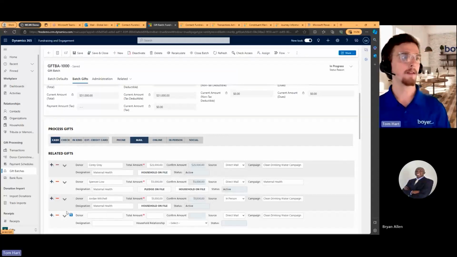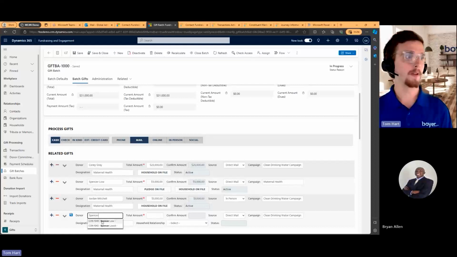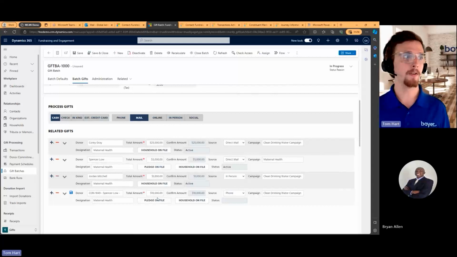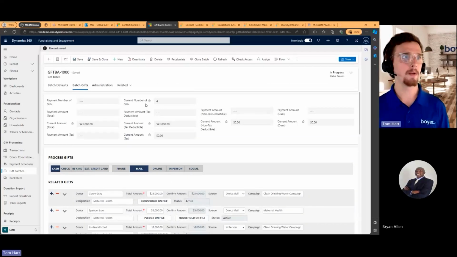I can select add a new gift. This is a lookup field, so it's going to pull Spencer or whichever contact or donor I'm looking for. I can enter their amount here, select my source, designation, say maternal health, another lookup field, so it's making sure that I'm not mistyping or entering a different designation that we don't already have. And then when I save this gift, our total at the top here updates. So now we have 4 gifts in this batch and the total accordingly.